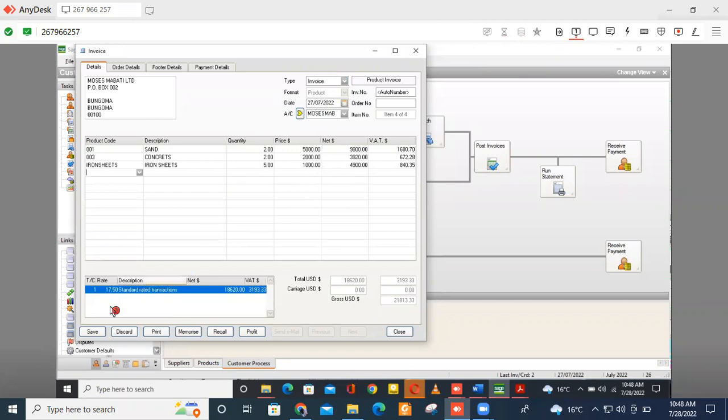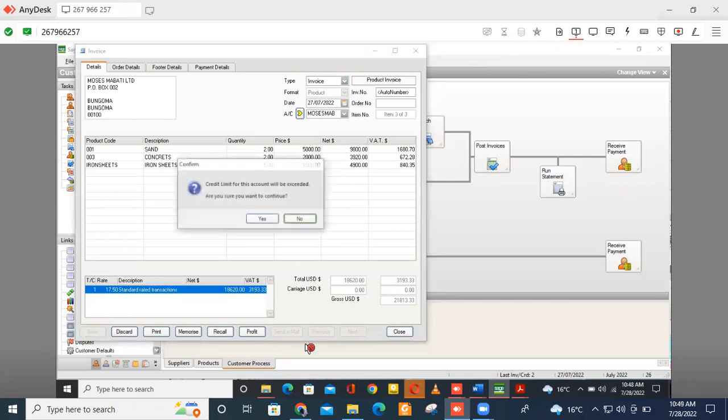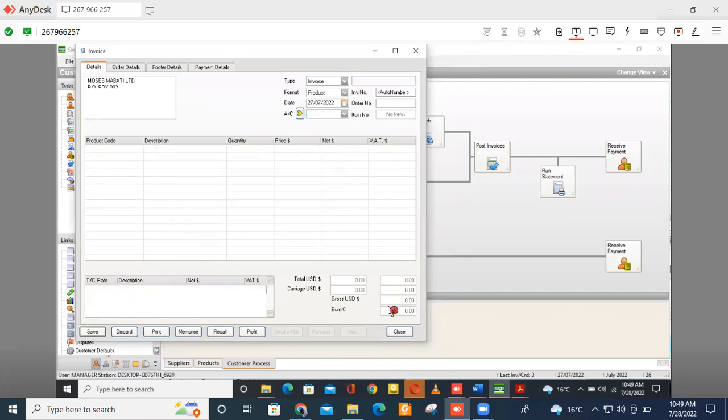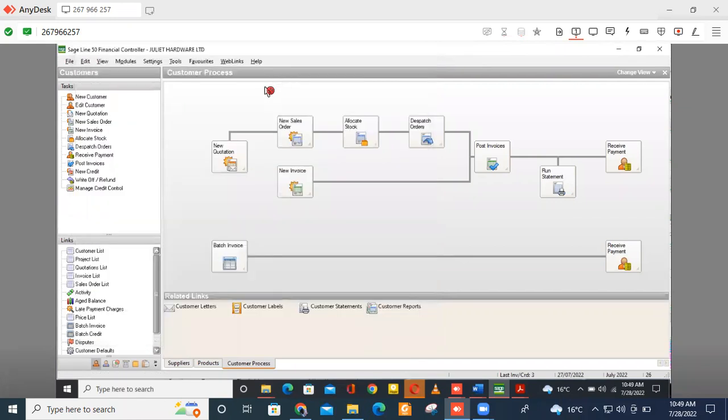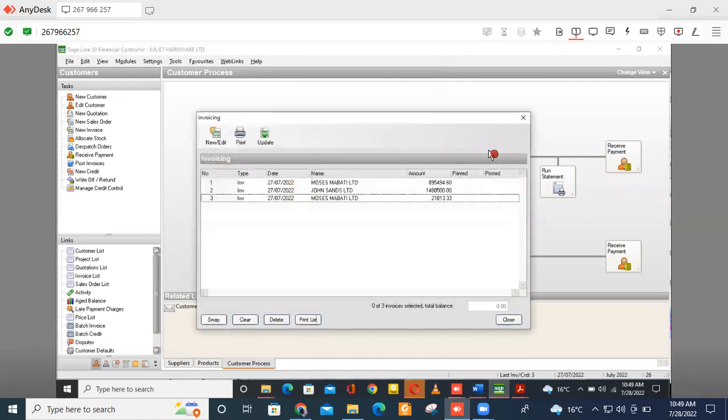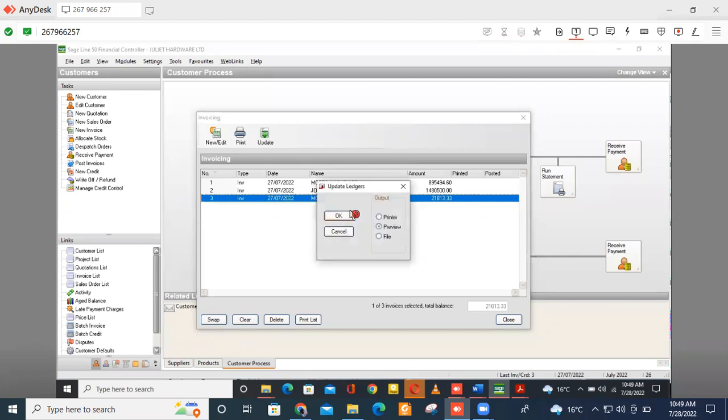So once they are done, now is when you can click save, then you close. So you save, and then you close. So from this particular given invoice, we normally have post invoice. You will click there. So you'll come and select here this particular given invoice. Then you click update.